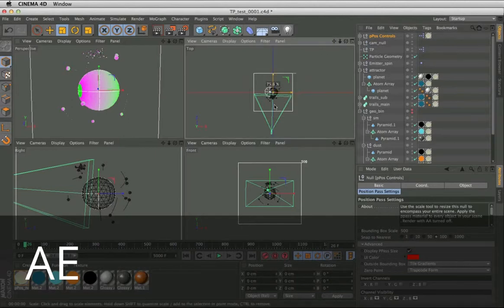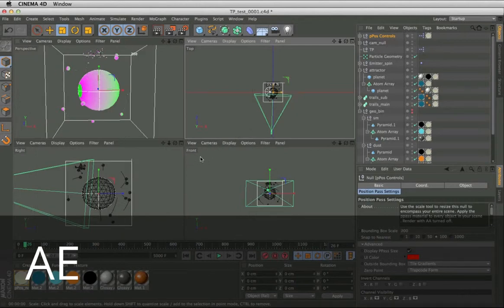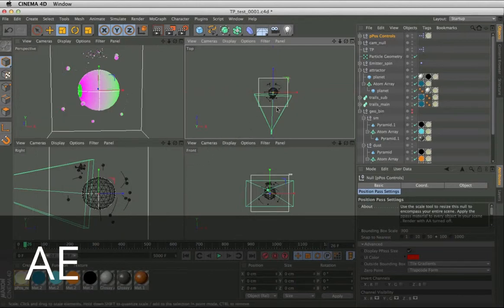So I'm just going to scale it down until it more than encompasses our scene, but is enough that I think that's a pretty good amount. And you can see our scale here is 300. Now it's very important that you remember that because we're going to be using it later.